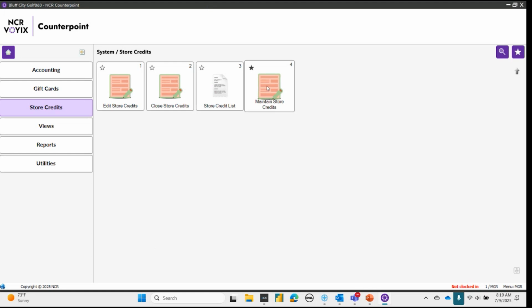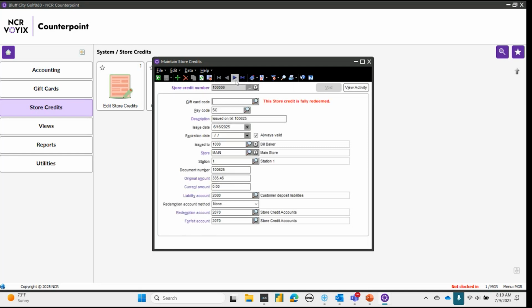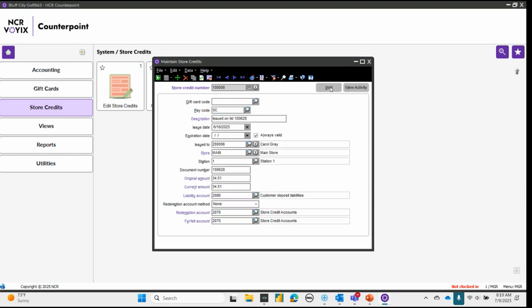If I want to actually create a store credit or have more editing flexibility, when I go to maintain store credit, all my store credits are here, whether I issued at point of sale or I created them here. And the nice thing here in maintain is I can actually change amounts. I can do anything that I want. I can view activity, just like I did in gift cards. I can void, just like I did in gift cards, or I can create a brand new store credit. So I'm going to do that. I'm going to create a store credit for one of my customers.